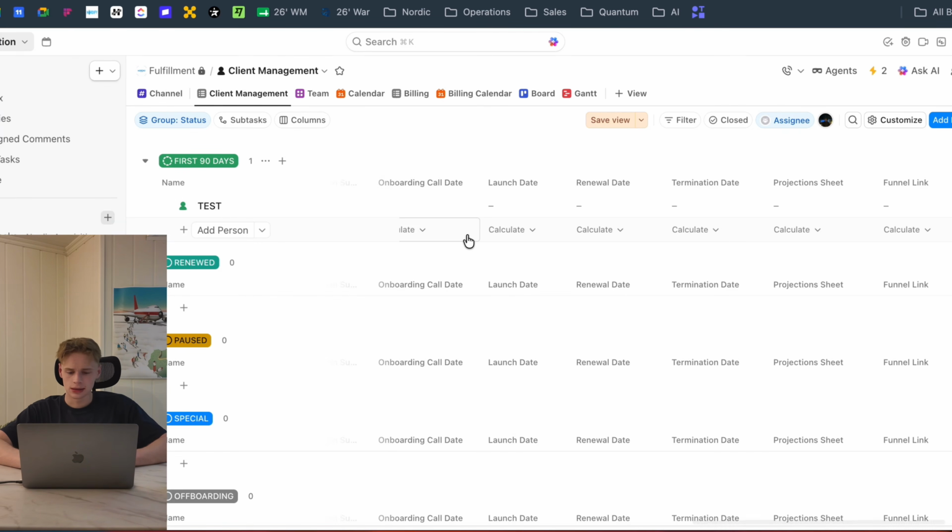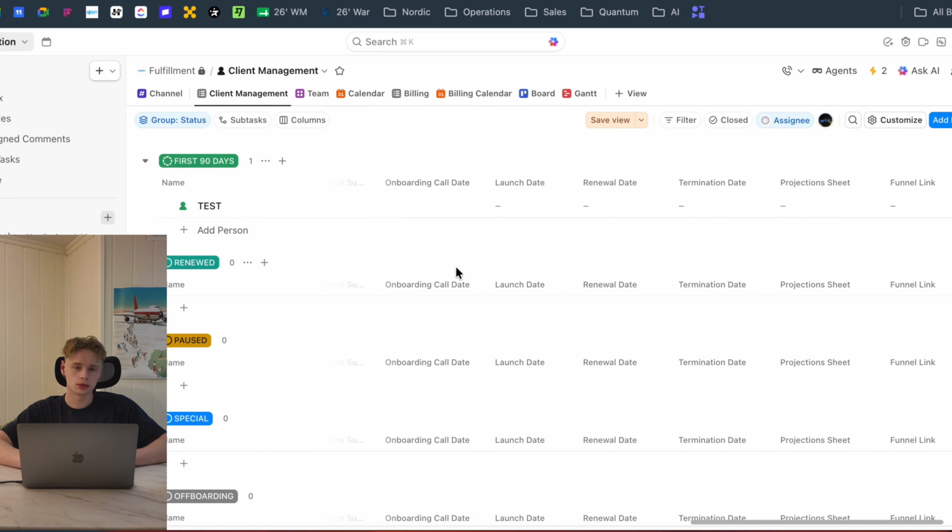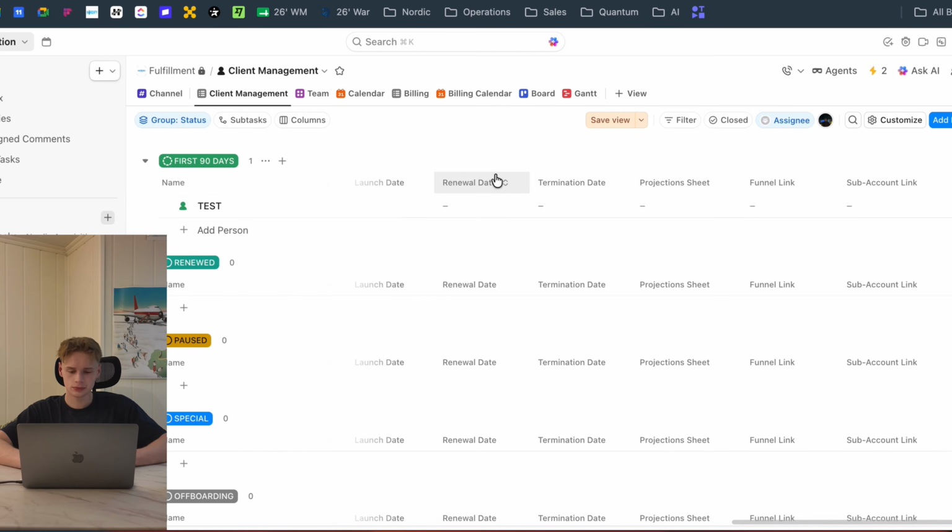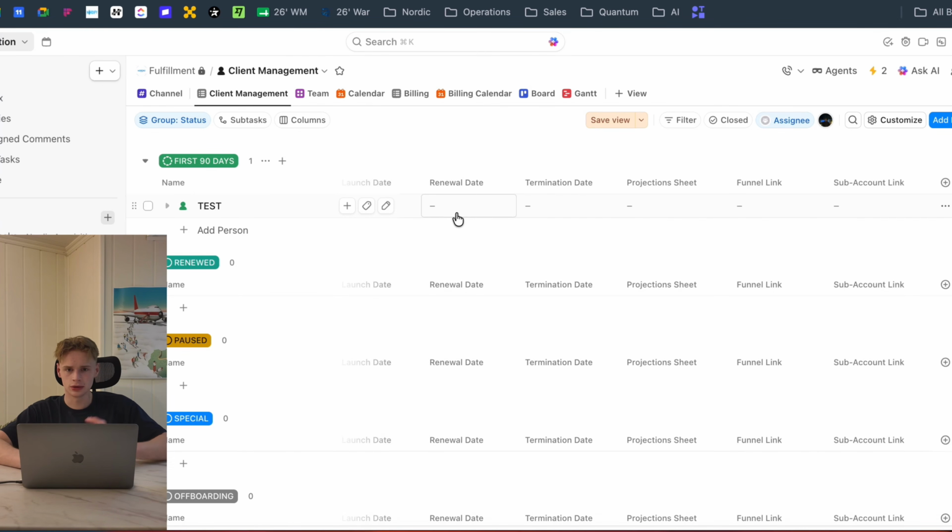Also here, it's automatically going to pull in the date we had the onboarding call with that client, and the launch date. The renewal date is automatically pulled in once we sign the client, because it's going to track 90 days from now, essentially. The same goes for the termination date, which automatically updates there.